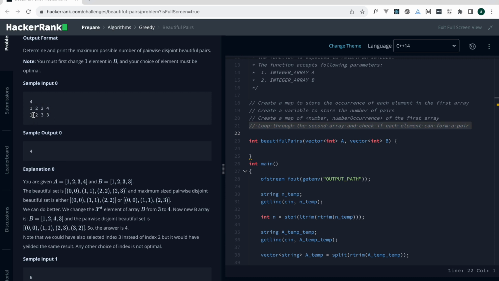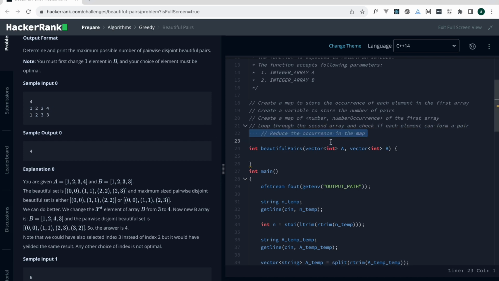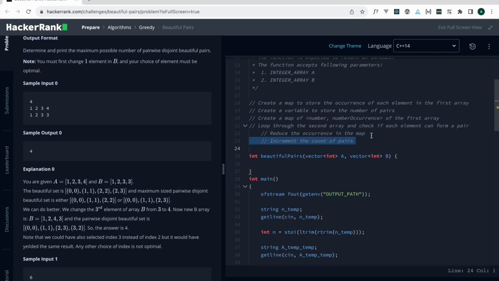I will say, okay, 1. Can you form a pair with any element in my map? If yes, I reduce the number of occurrences in the map and then I increase the count of pair. What does that mean? That means, okay, if I have a map with number of occurrences, maybe 1 occurs one time, 2 occurs one time, 3 once, and 4 once.